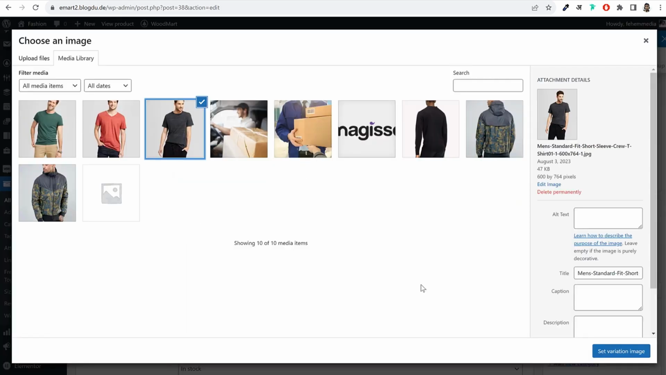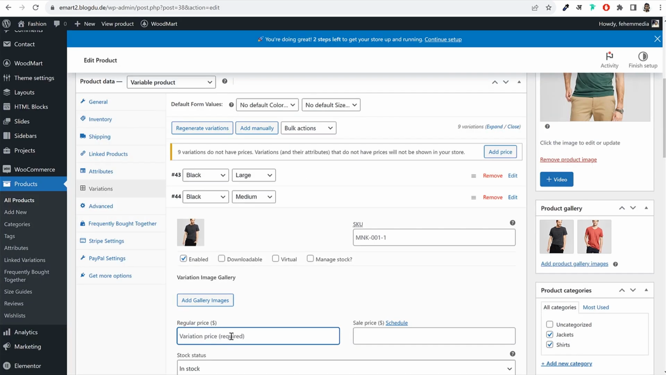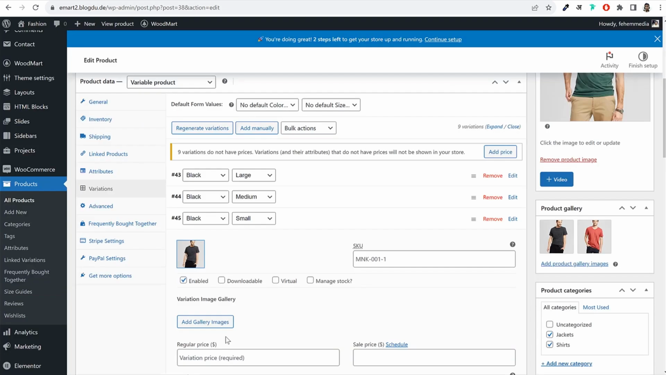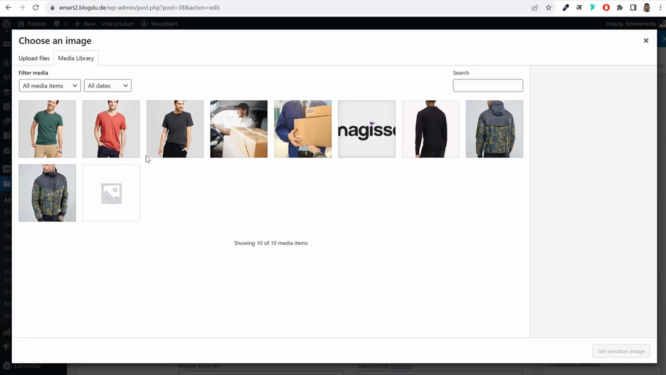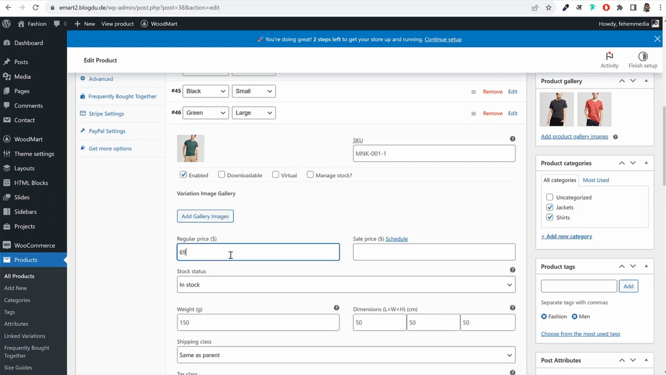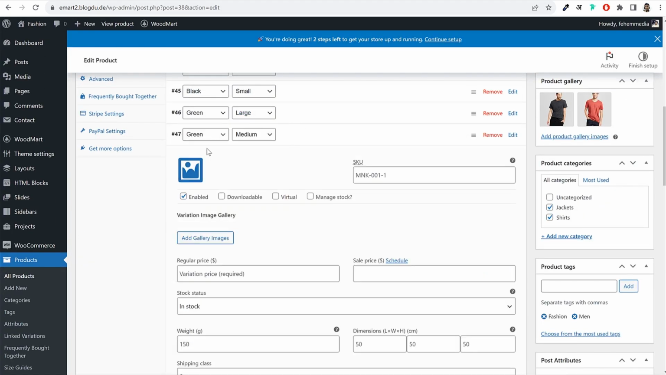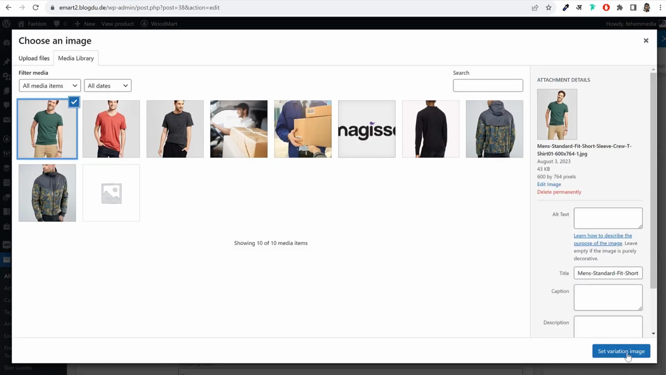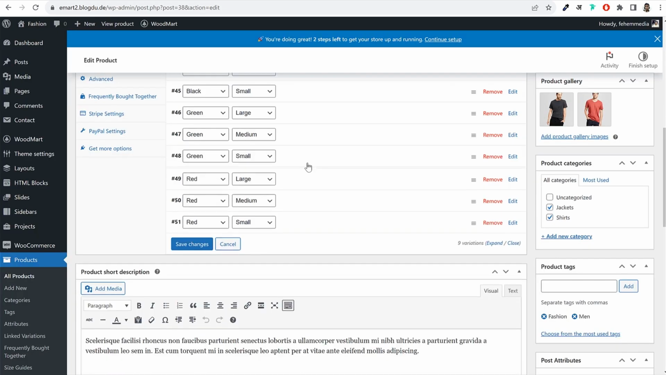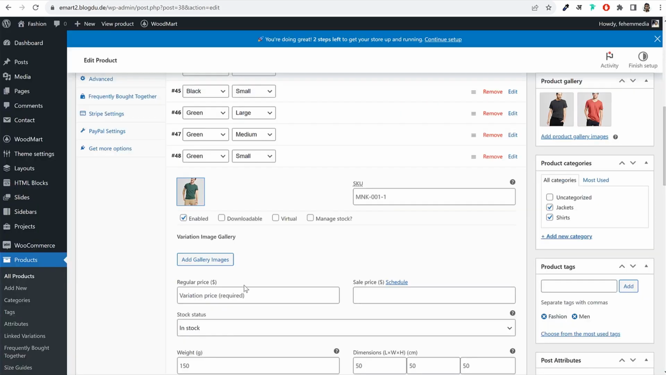First we'll select the black color again. Maybe we will select $55, then black small, or black color, $49. All right, then we have green large, so we'll select the green image, and maybe we'll select like $69. Just a different pricing, just to show you that pricing changes once you select some other option. Then green medium will be $56, and green small, first select the green image, it will be like $53.